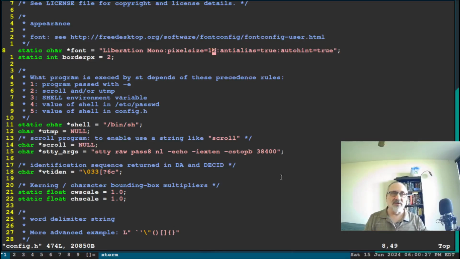But since I made the video, I realized changing this to 22 isn't going to make it look like my Xterm terminal. Then I realized, why don't I just change the font altogether and put in the same font that I'm using in Xterm? I don't know why I didn't think of that before. I just changed the font exactly to the way it is in Xterm.